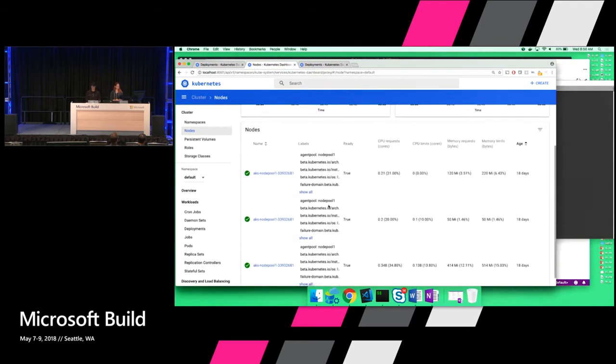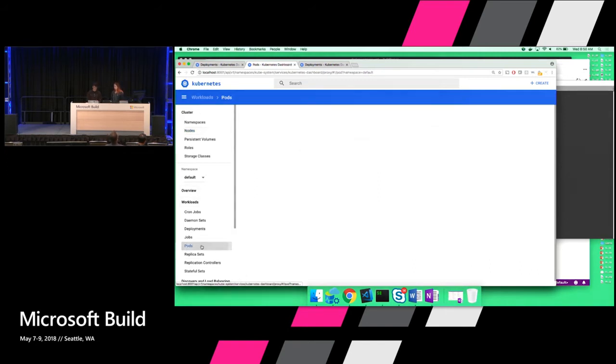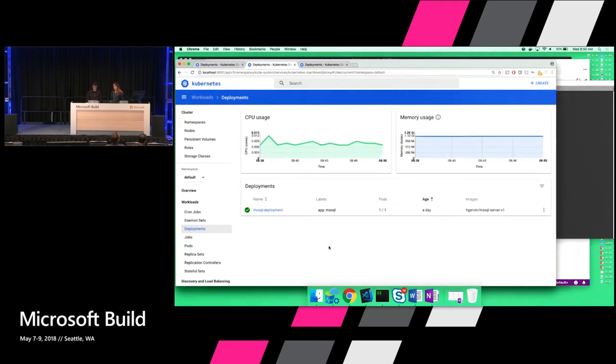So let's just start with nodes. Here I have a 3-node cluster. This is 3 separate VMs running in Azure, which support my Kubernetes environment. And we'll start with the deployments. The deployments represent the state in which I want my SQL Server running. So here I have one pod that's currently running out of a defined desirable state of one pod.